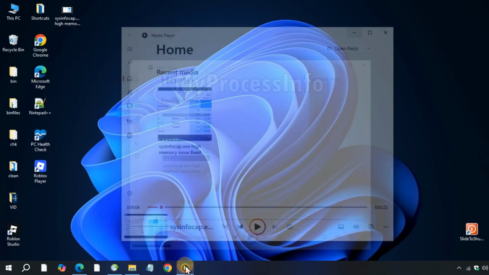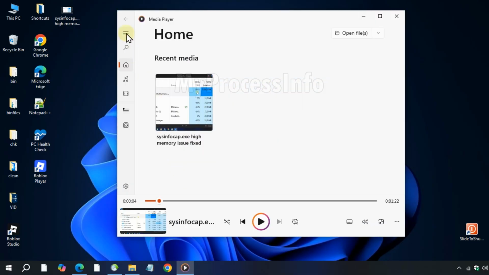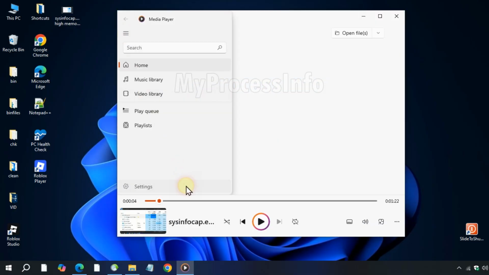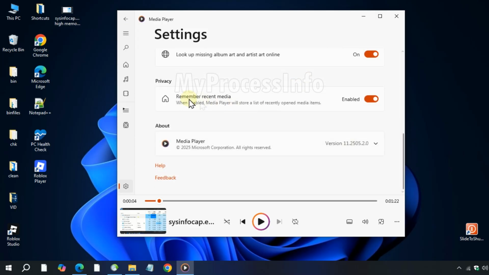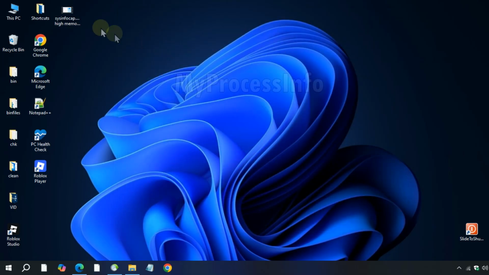Open any video on your current Windows media player, go to Settings and search for Remember Recent Media and disable it. Close the media player and now you can delete the video without any error.